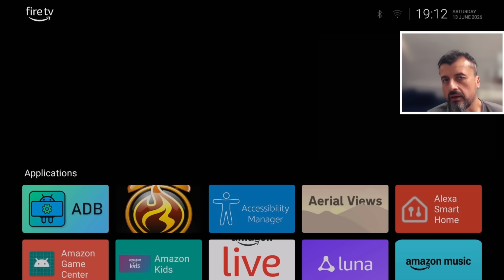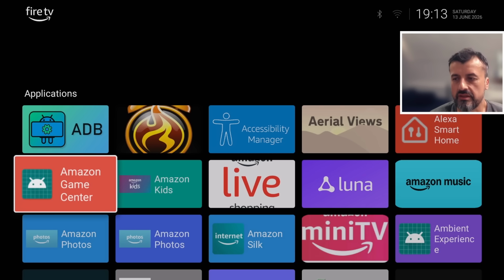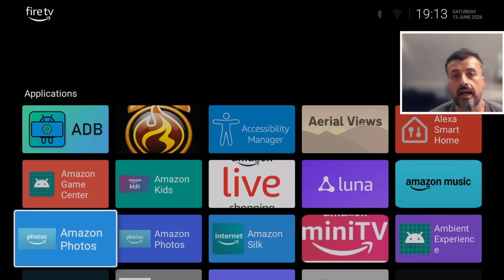Now, the next thing I like about this launcher is just how customizable it is. So probably the first thing you want to do is use a custom wallpaper. The next thing I'll show you is how you can create custom sections and how you can move those applications into those sections. And lastly, I'll show you how you can hide applications that you don't want to see anymore. So I don't care about Amazon Game Center or Amazon Photos. I can now easily hide that directly inside the custom launcher. So let's do the first one, which is let's get a custom wallpaper.